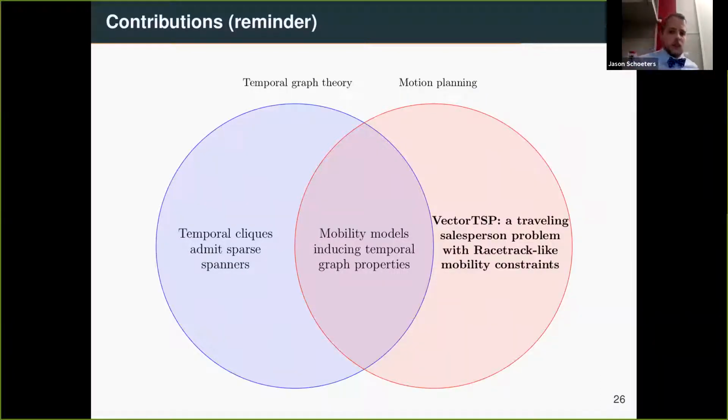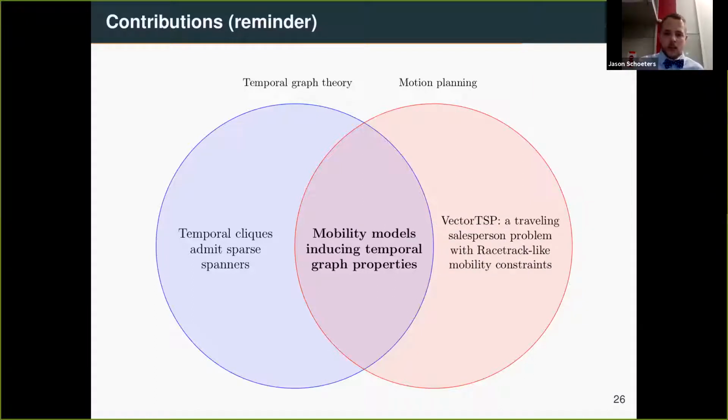Let's now continue with the mobility models. So this can be seen as an intersection of these two big domains.